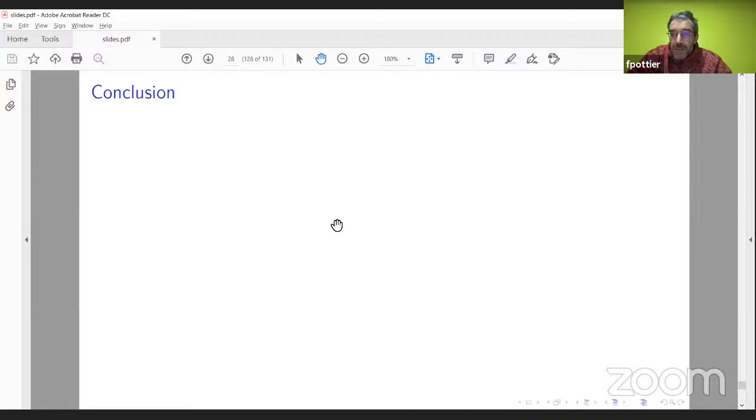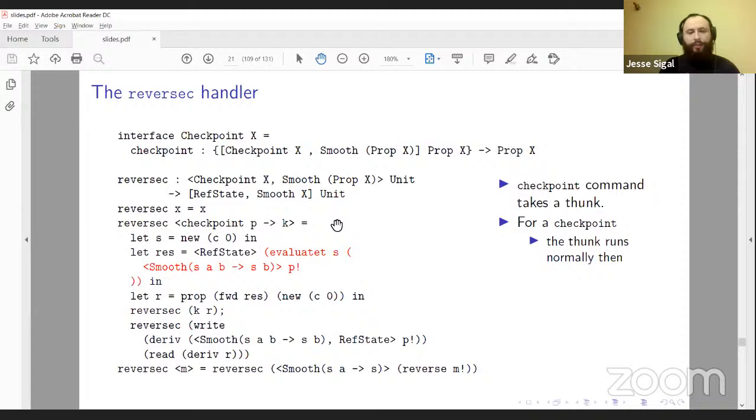The thunk itself, which is passed to the checkpoint effect, is invoked multiple times. But to reference something which was talked about in the last talk, theoretically there could possibly be a way to do this with scoped effects, and there might be an alternate implementation where the continuation is invoked multiple times. But in this one, it does not escape its scope, and it's only invoked once. Okay, thanks.